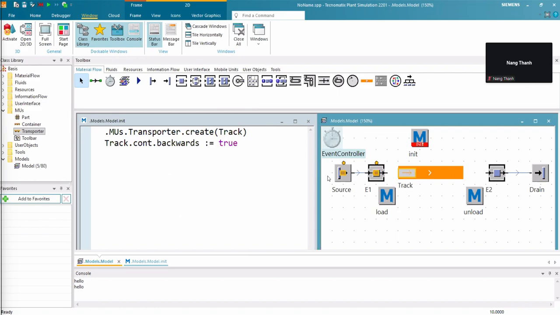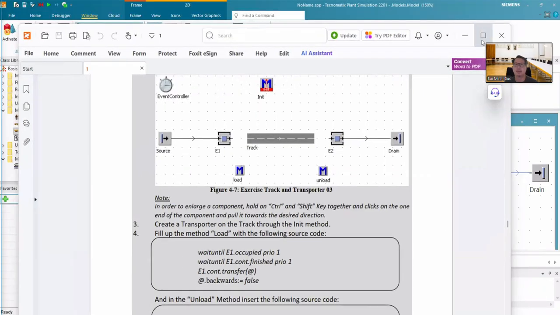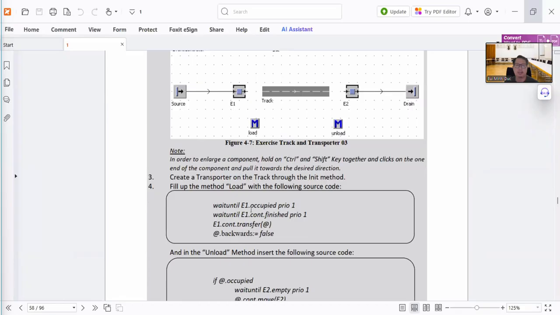Okay, then what will we do now for the method load? For the method load, we need to first check two conditions. So follow the document. The first condition that we check is the wait until. Wait until means that we wait for some certain event to happen. And the event that we wait for here is the E1 occupy.